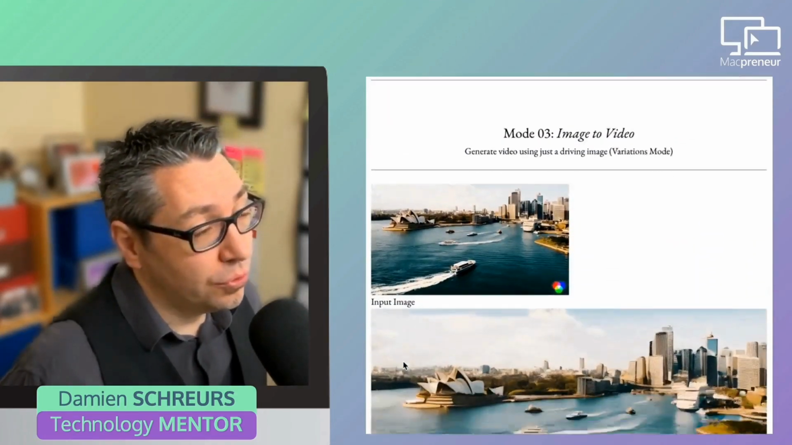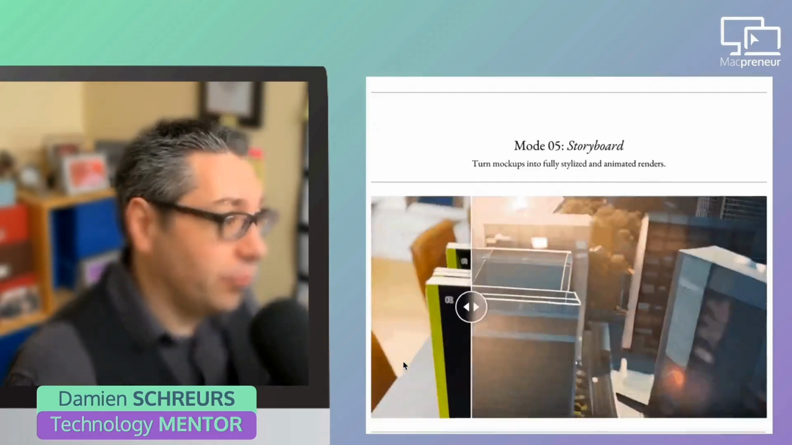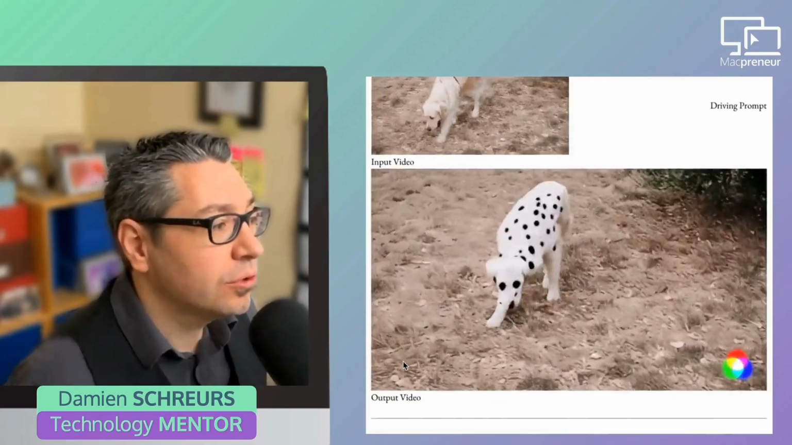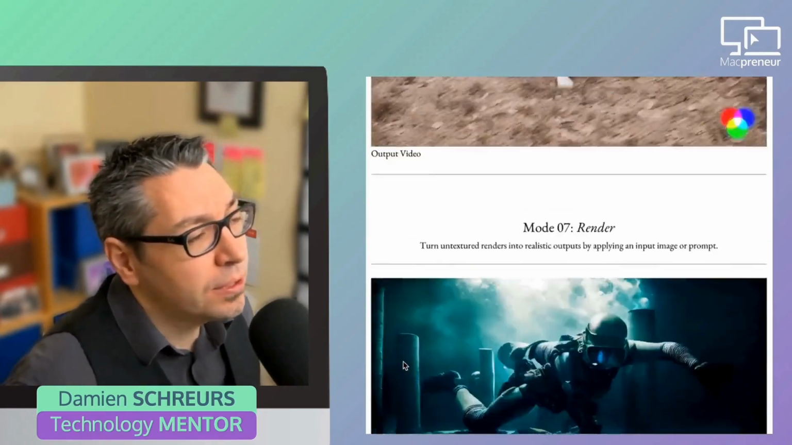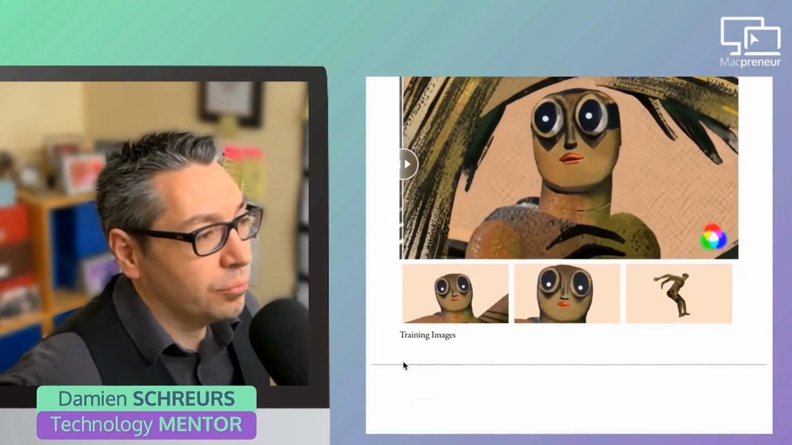And there is also an image plus video mode, which means you give it an image, you give it a video, and it will combine both to create a new video. They even offer a storyboard option, so you can create mockups, and then from the mockup, it will create a video based on a text prompt.